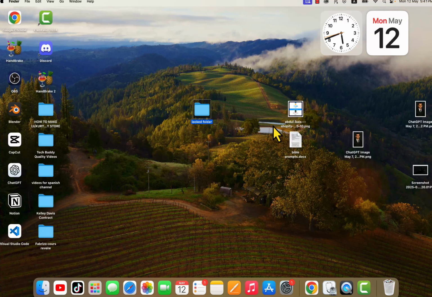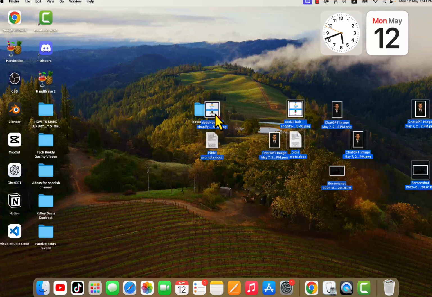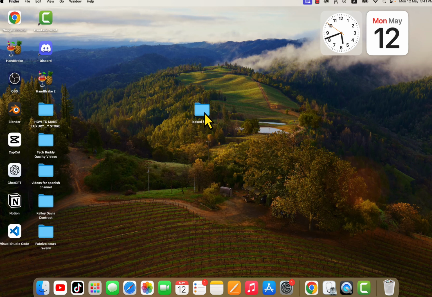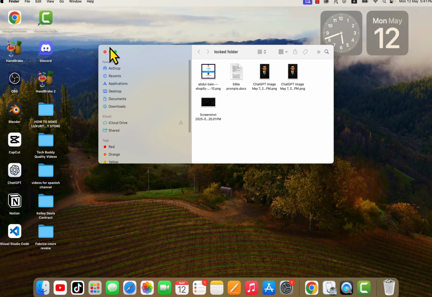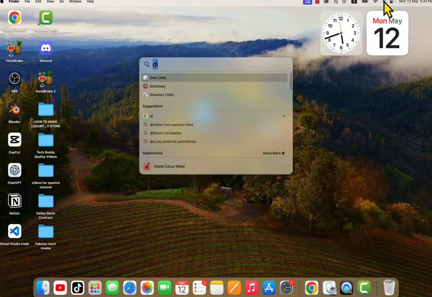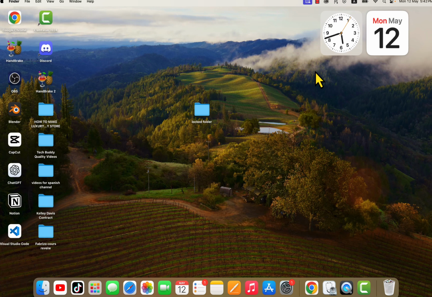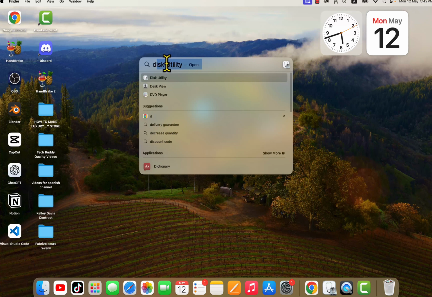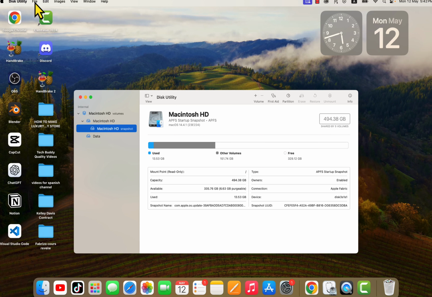After creating a folder, select all files which you want in your locked folder and paste it here. As you can see here, all the files and images. Now go to search bar or press command plus space bar and search disk utility. Click it here. Now go to file.